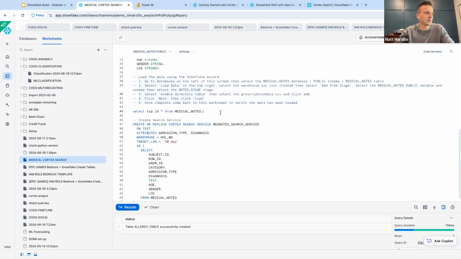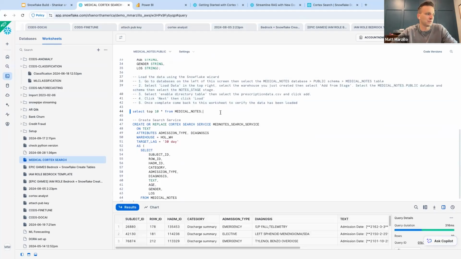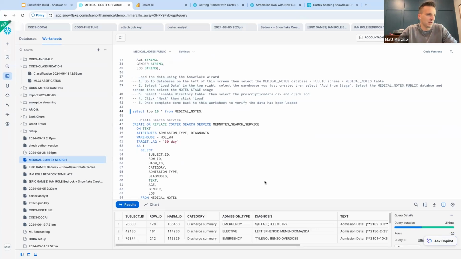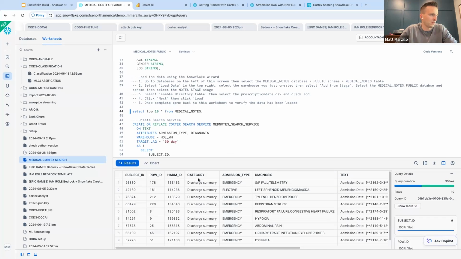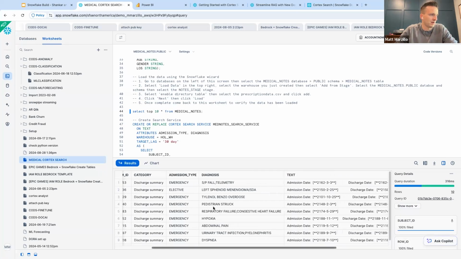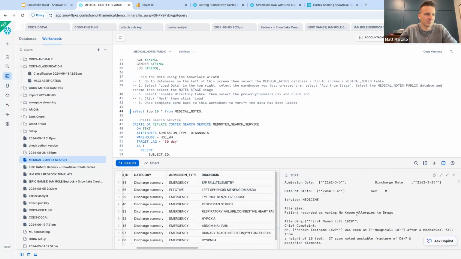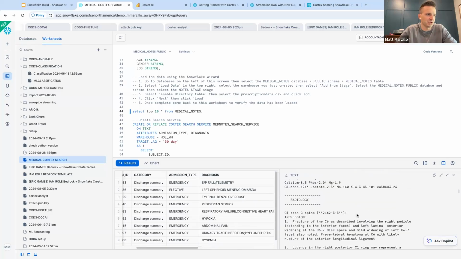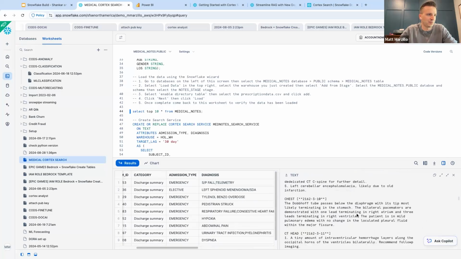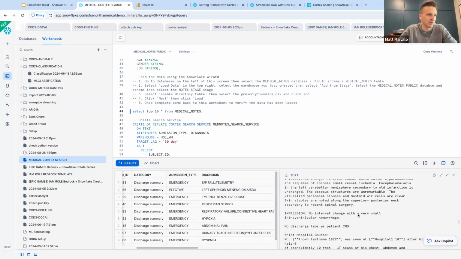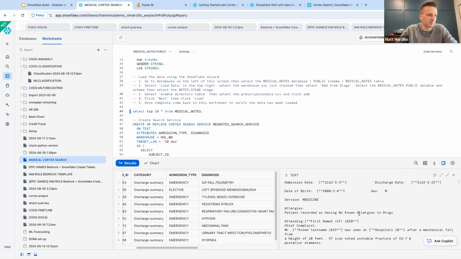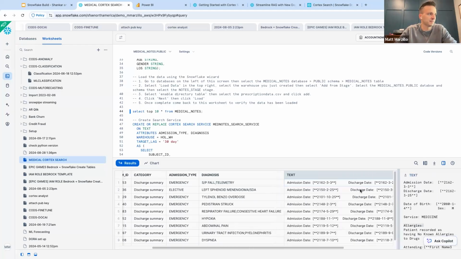But what I can do here is go ahead and select the top 10 rows from that table we just loaded. You can see here we have the category, the admission type, the diagnosis, and then we have this text field. These text fields are pretty large, right? There's a lot of information in here. There's notes from the different labs, radiology, symptoms, things like that. We do have allergies up here at the top, which is going to be relevant for the use case because we're talking about allergies to penicillin.